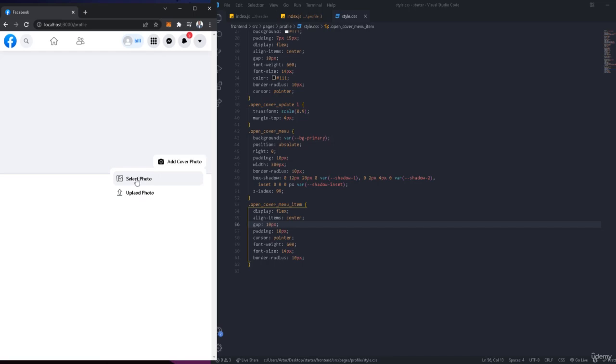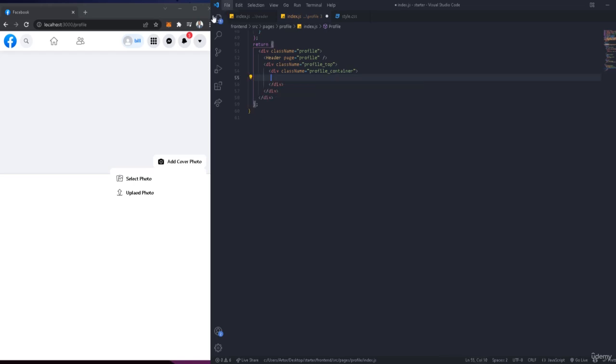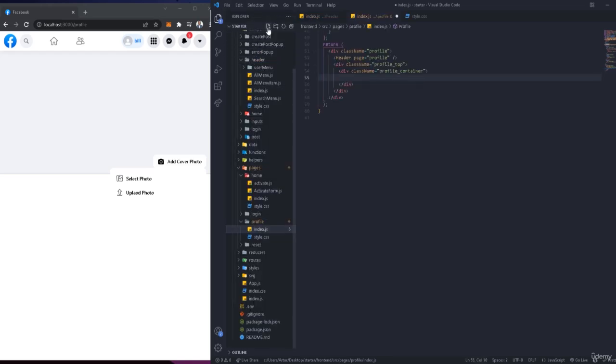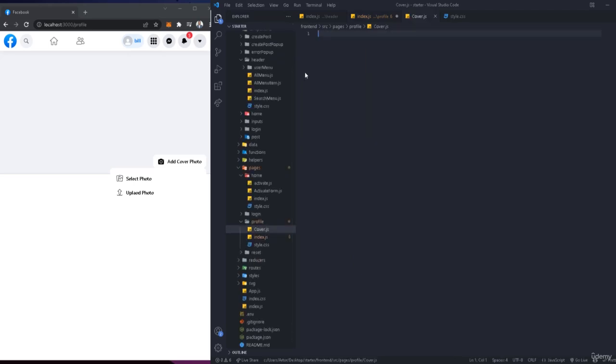One of the things that I want to do is when we click outside, it's gonna hide. So maybe first of all I want to take all of this profile cover div and have it inside the components. Okay, just to save space and be more organized. So let's call this cover.js. You can have it inside the components, but I prefer just to have it here. I don't think it makes any difference, to be honest with you.